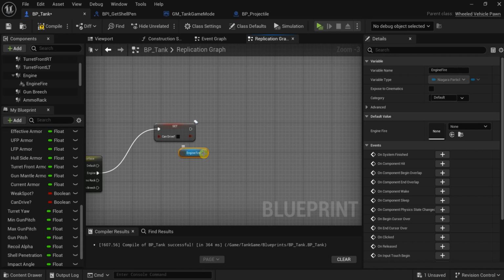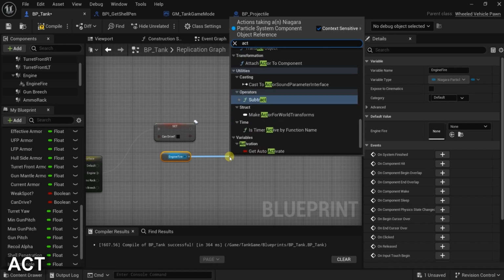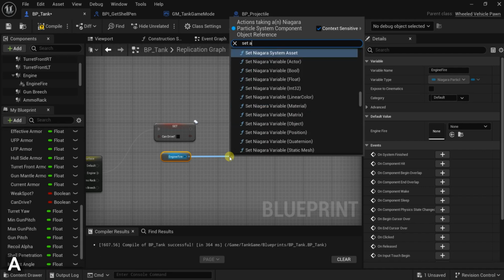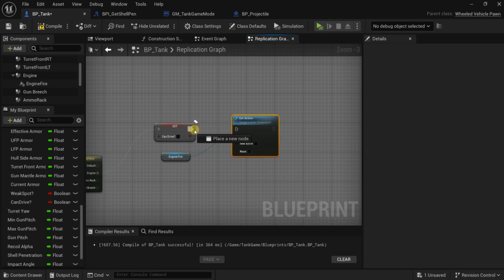Get it here and set it to activate. Set active.